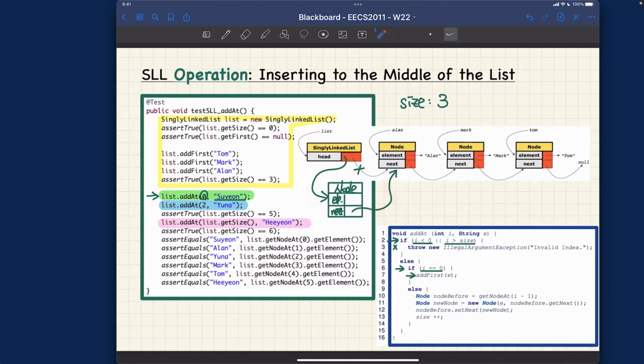So what used to be the head is now the second node. What used to be the second node is now the third node, and so on. Right? And after this, of course, the size is going to be incremented from 3 to 4. Let's make a note over here. All right, so that's about the first one. That one is just one simple case to show the if branch over here does work, assuming that you know how the addFirst works.